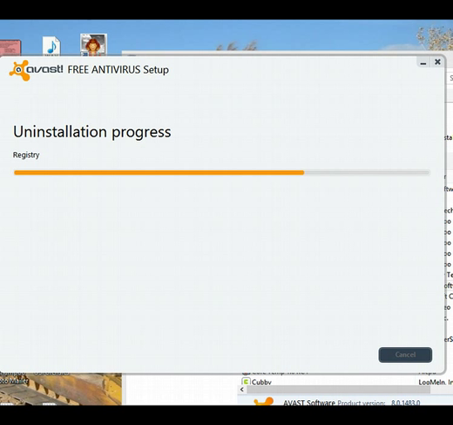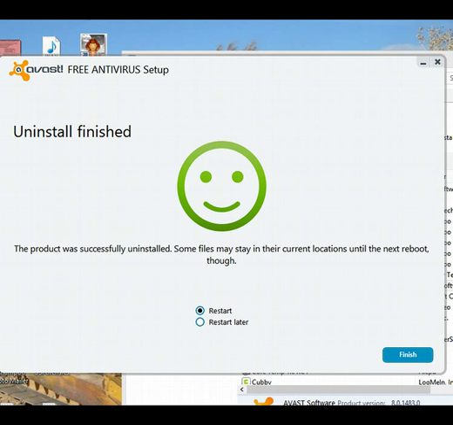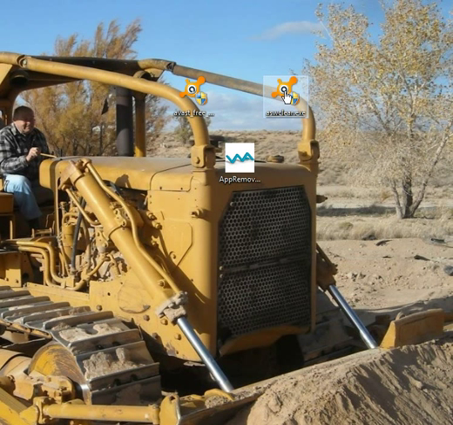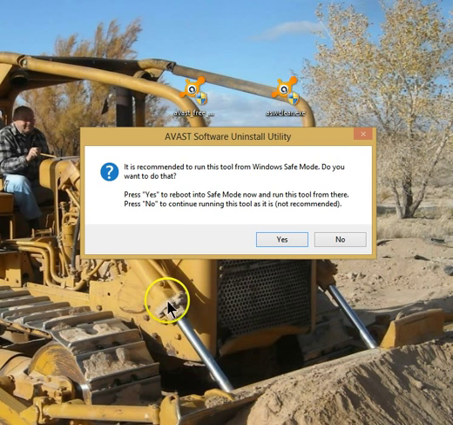Although the normal uninstall progress does remove some items from the registry, it does not remove all of them. Therefore, the next thing that we need to do is to restart. Now that the system has restarted, you can see that Avast has been removed. Next step now is to use the removal tool from Avast. It's the removal tool. Let's run it.